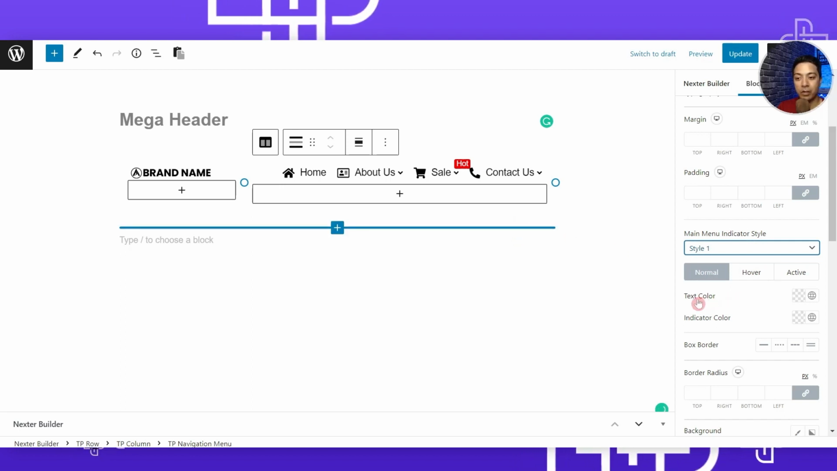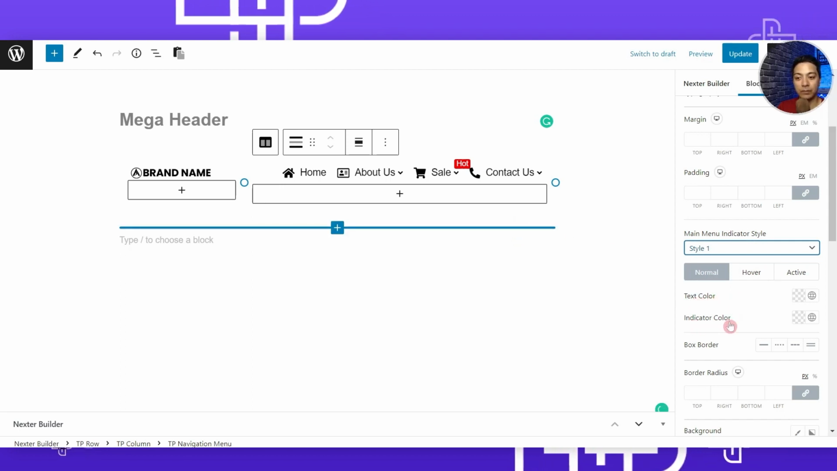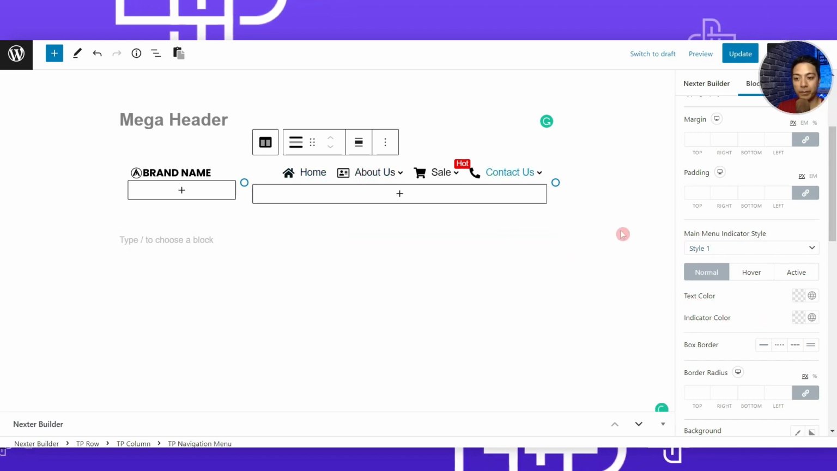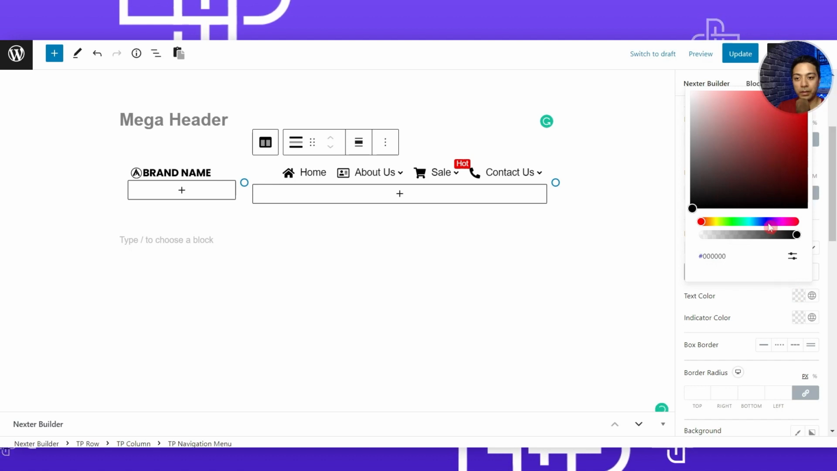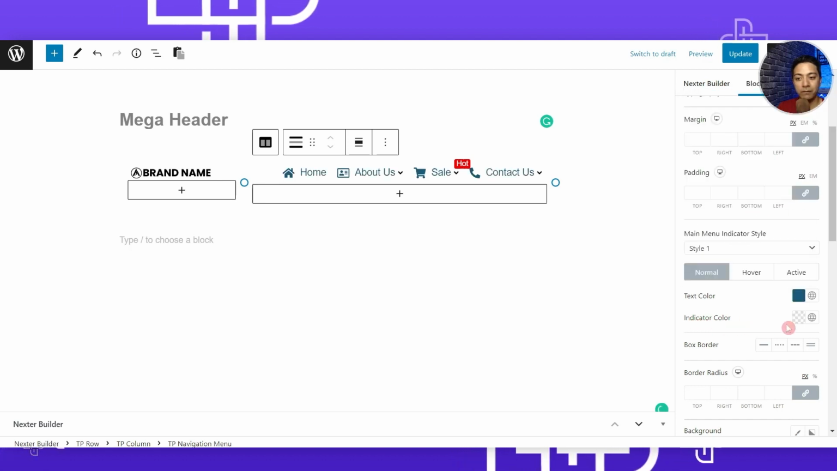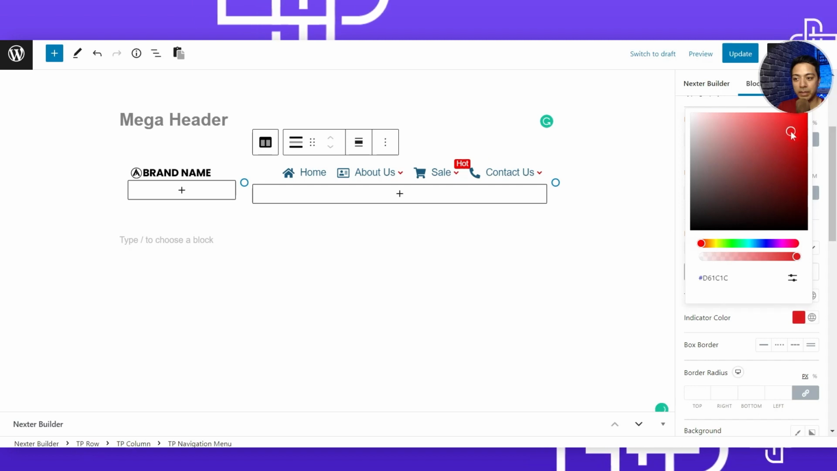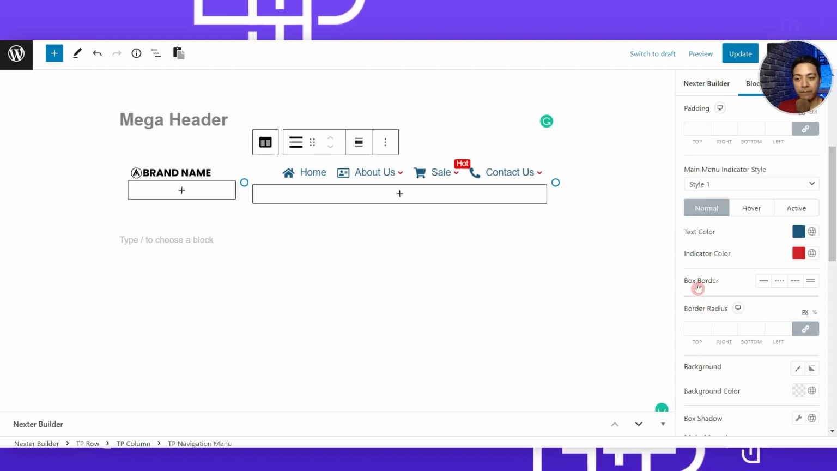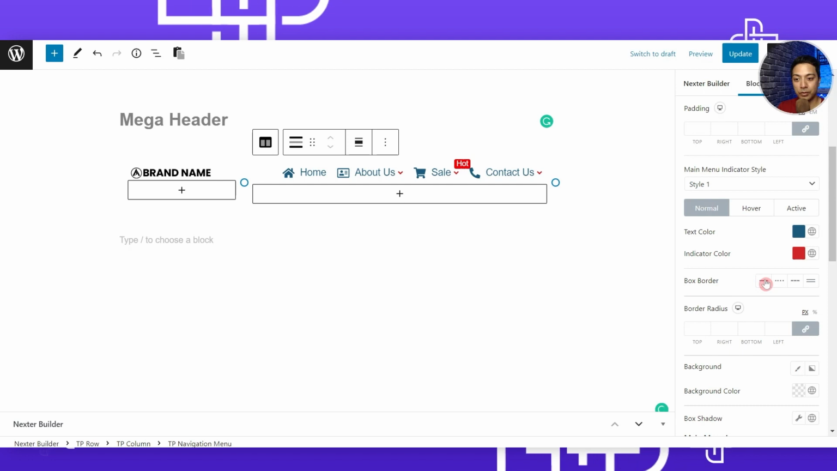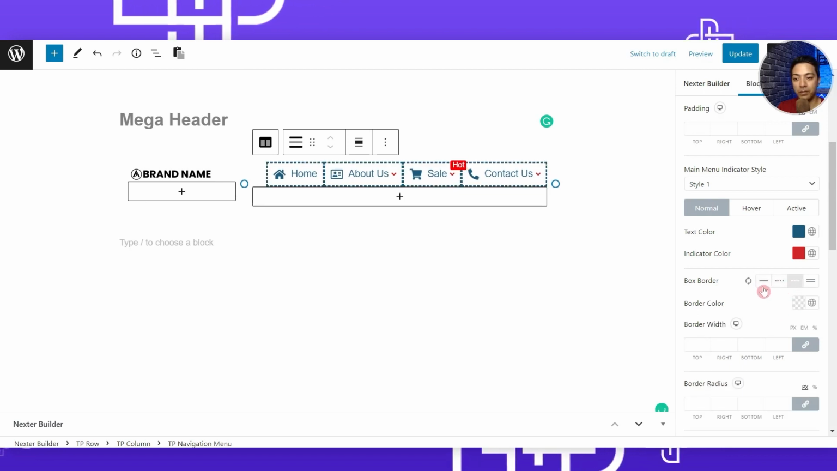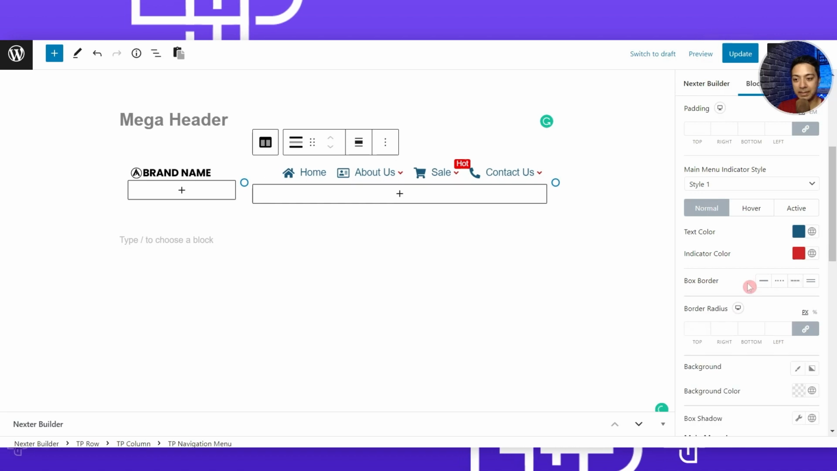And after that, we have an option for text color as well as indicator color. So here we can change the text color of our main menu. You can play around with this as well. And you can give a different color to the indicators, maybe like this. And after that, we have box border. So if you choose, you can add a border to your navigation menu, but we will leave it as it is.